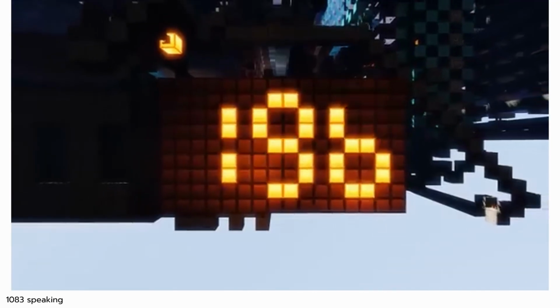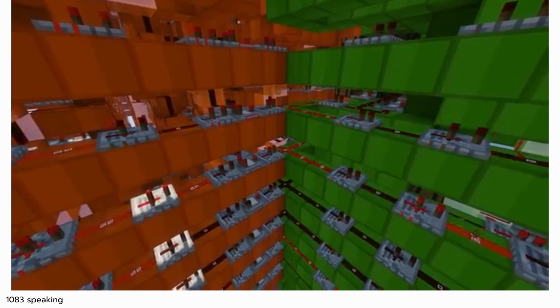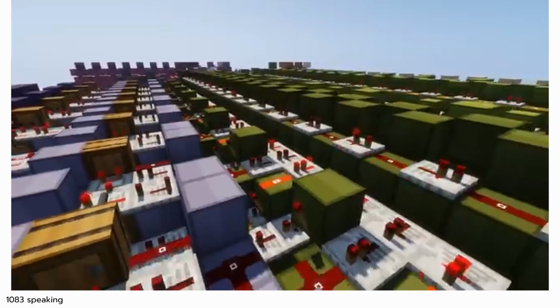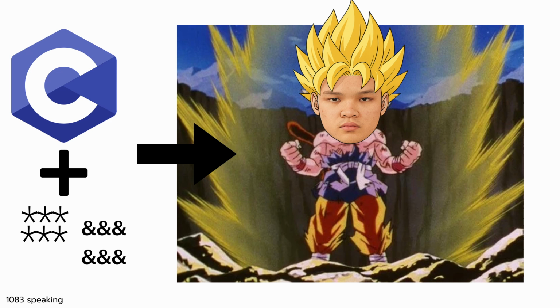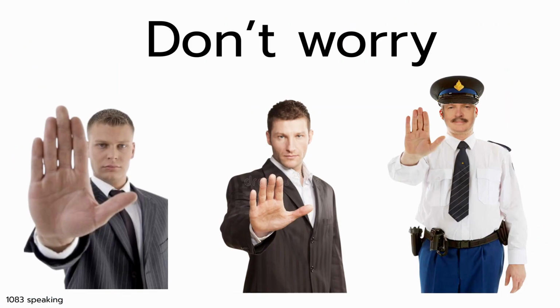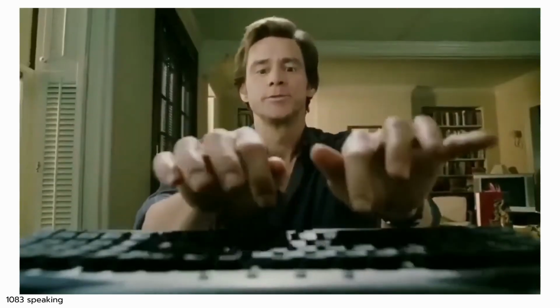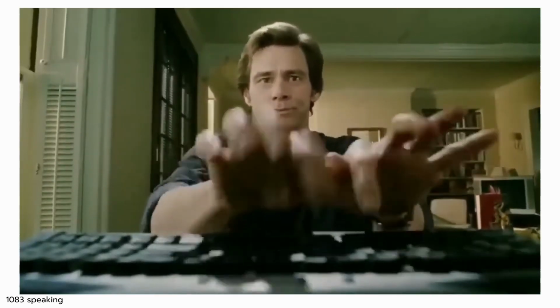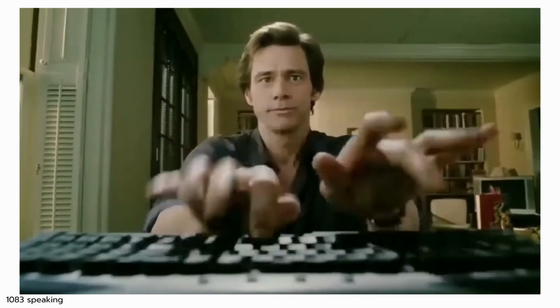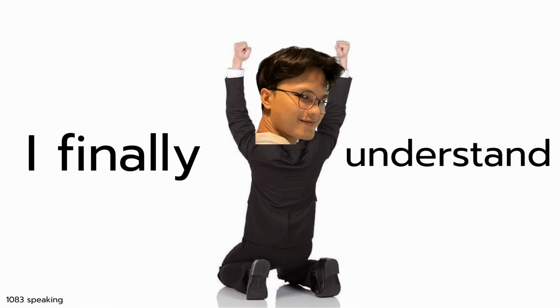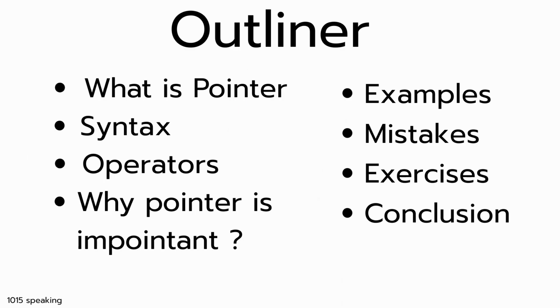Once you understand what's really going on under the hood, you will realize that pointers are simple and they make it extremely powerful. And don't worry, in this video, we are not going to force you to memorize all of the syntax. We are going to visualize how pointers work step by step and see what happens inside memory when we run our code, and you finally understand it. Let's go.